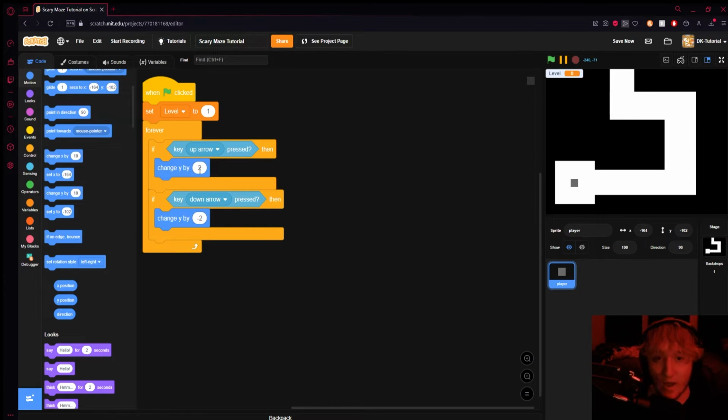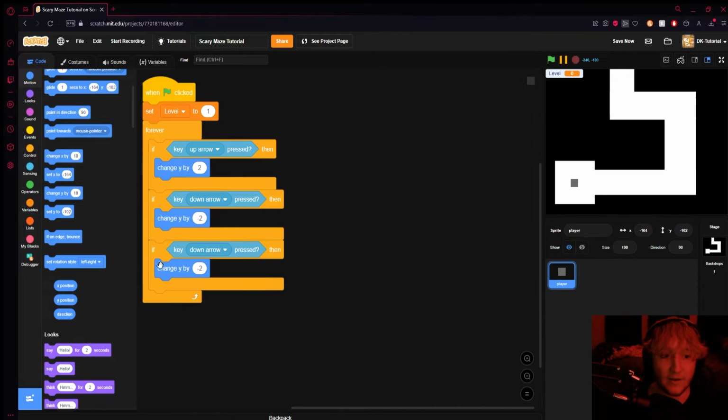The more positive a Y integer is, the higher you will move. The lower the number is, the lower you'll move. So a positive number, you'll be moving up. A negative number, you'll move down. We're making these the same so that you move up and down at the same speed. Now duplicate what you did again.